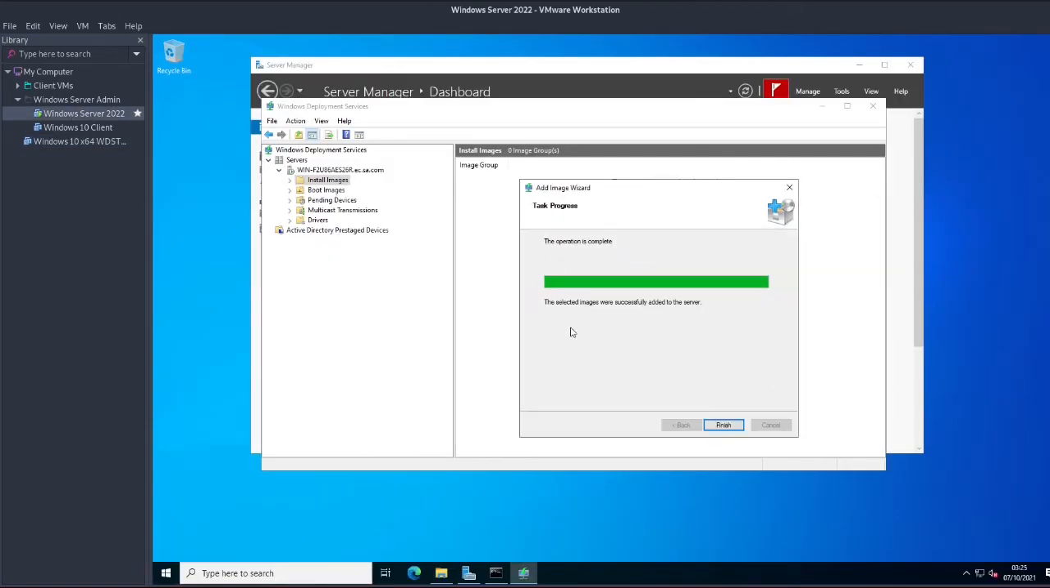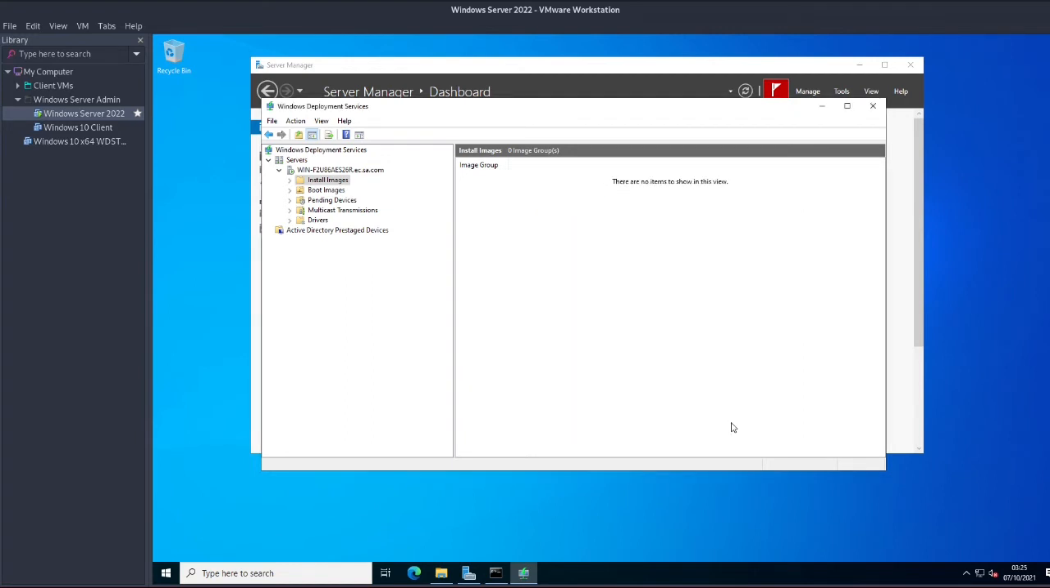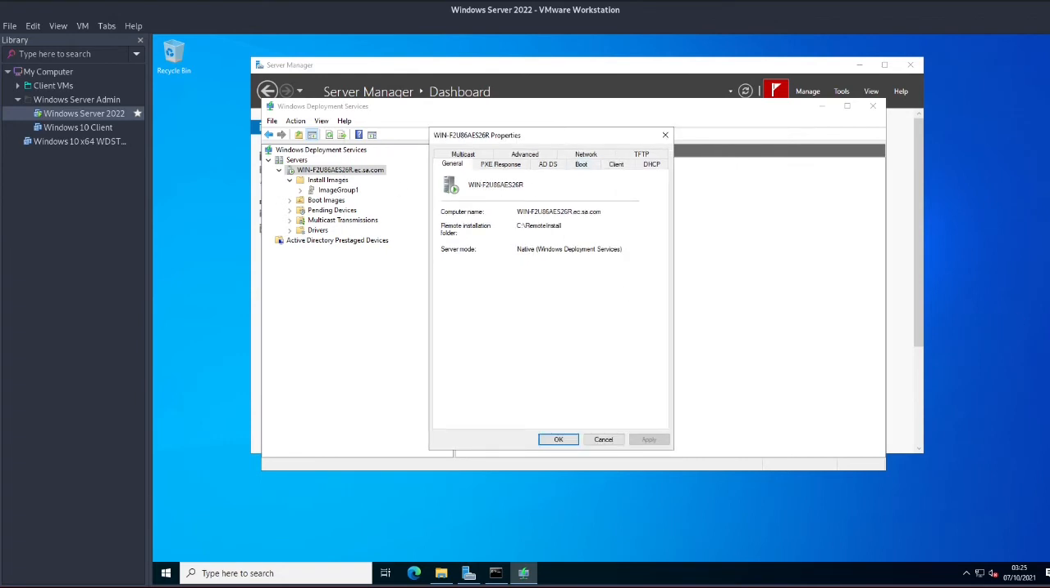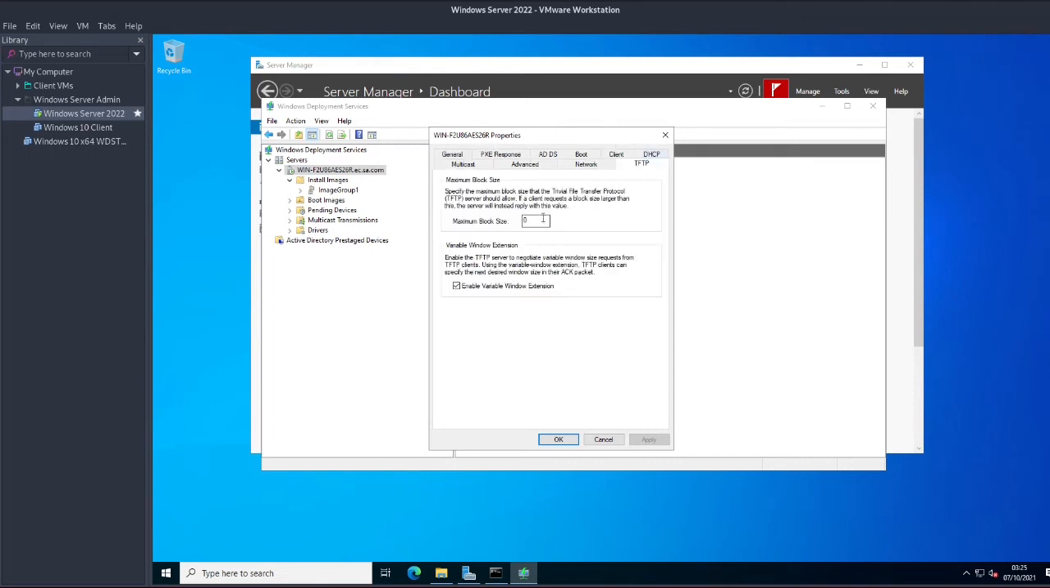So finally the install.wim has added, and if I click finish here, we'll see that we now have an install.wim image sitting there, and we also have a boot image sitting in the boot image store. So there's a couple of configurations that we're going to do just to optimize this, and I'll put these into the chat. When we right click on our server and go to properties, it takes us into this properties configuration setup, and the two settings we're going to do are, we're going to configure the TFTP block size, and we're going to make it 16384. Okay, it's just a multiple of 4096.